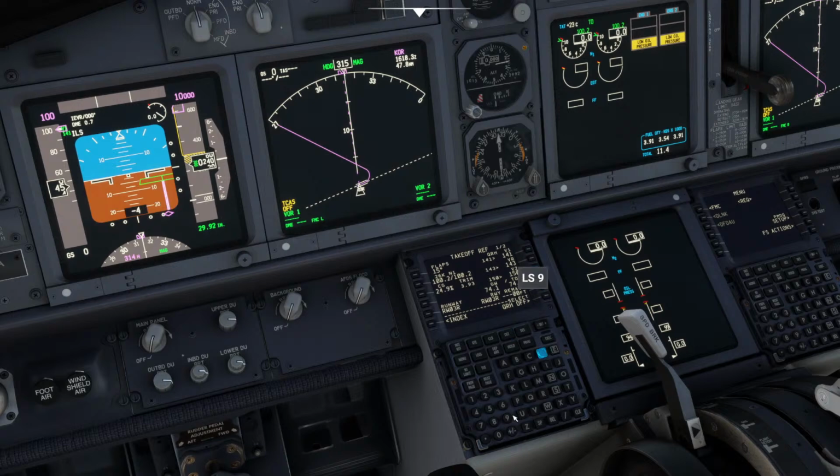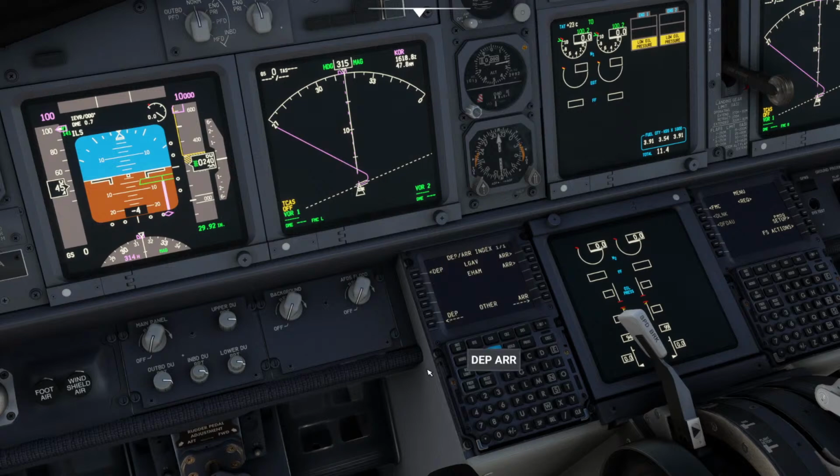All right. All our VNAVs are put in. Now we go to our forecast. Our winds. Pull the wind data, and once it loads, there it is. Load it. Everything looks good. Our departure.